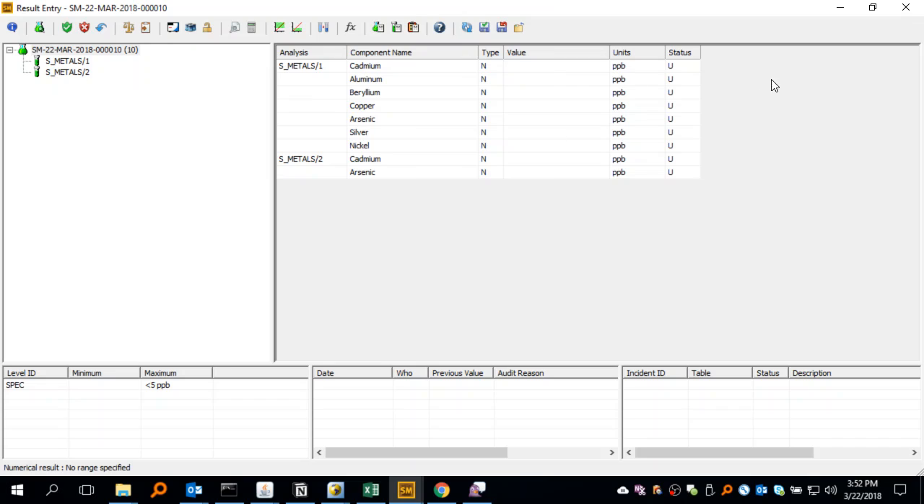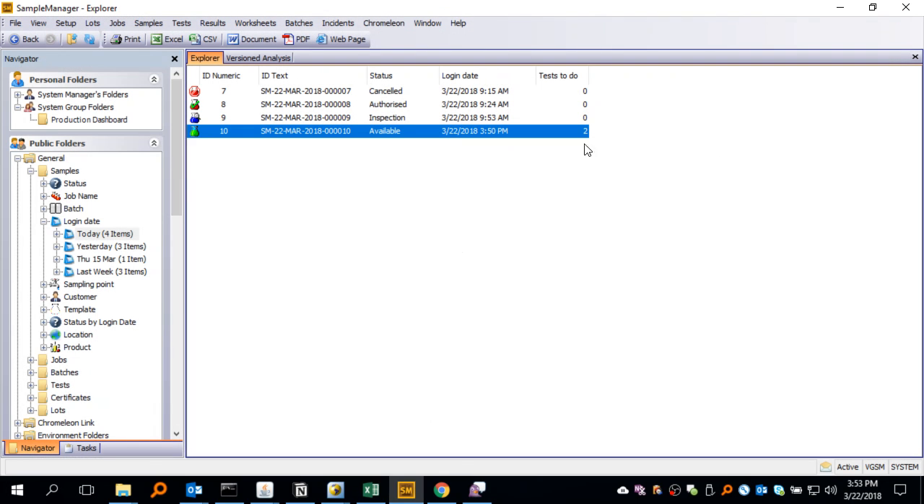So all of these are unentered, and we'll notice some of them have specs on them, but I added a couple of them. Let's see, I think silver didn't have a spec, and nickel I think was a new one as well. But you'll notice that they all have status of unentered. Let's go ahead and enter some results for some of them. We'll close it.